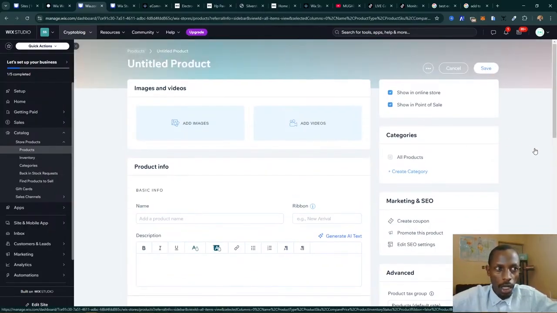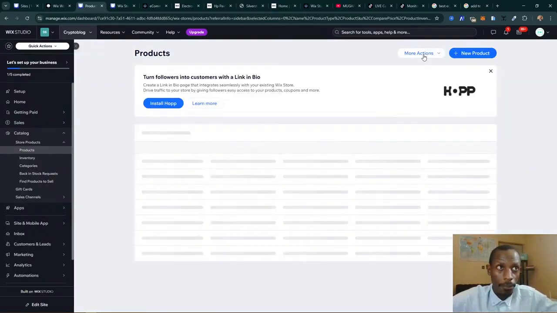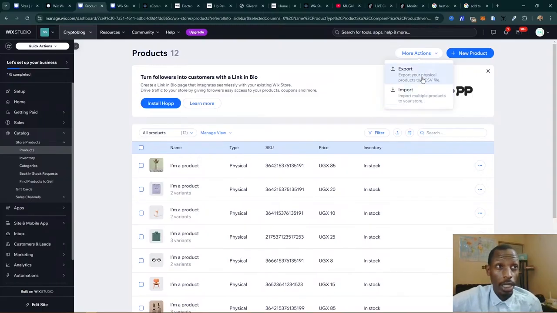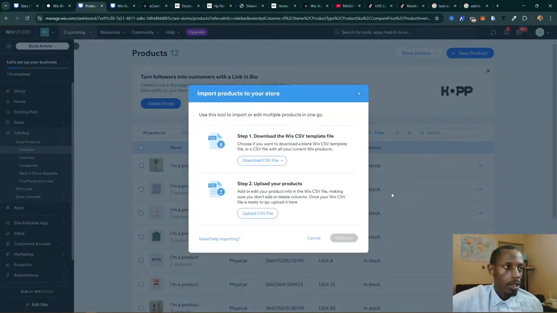The other way to add products is to add in bulk by importing. So if you go to more actions here and you say import, notice there's also the export. So we can export products into a .csv file. That's like a spreadsheet format that reads in these sites, and then you can go to import that CSV file. So this is the method I'm going to show you because we don't have time to upload them one by one.